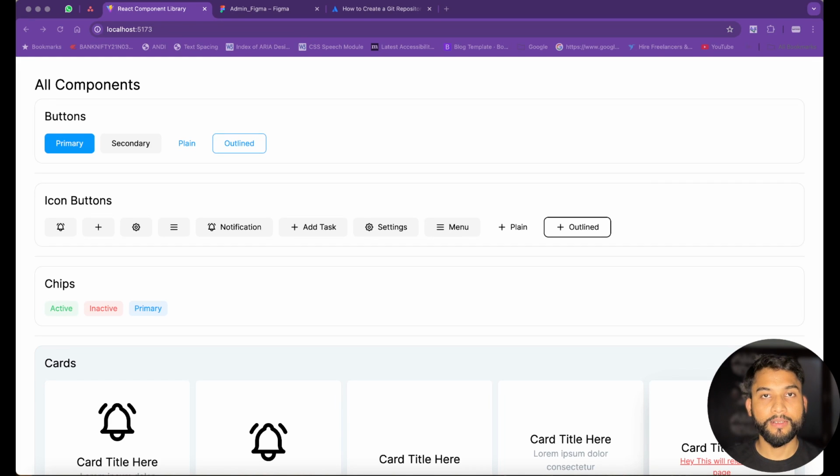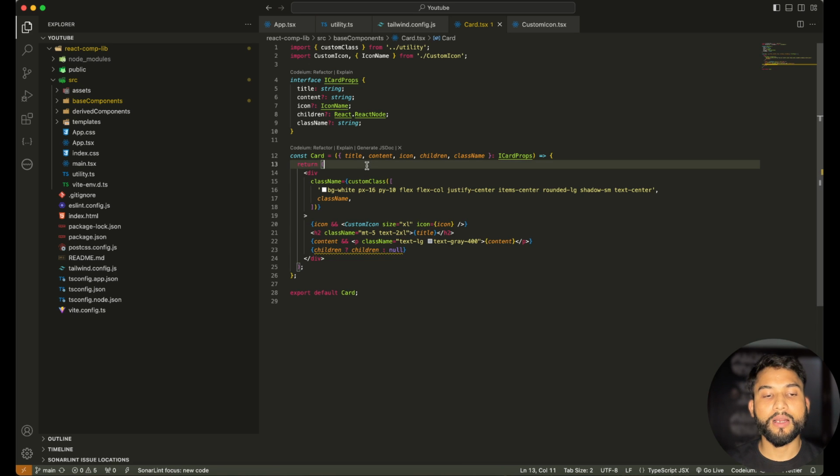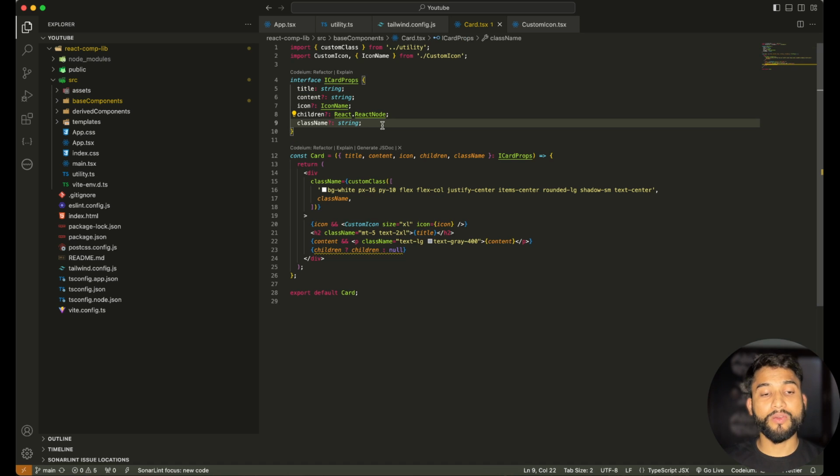Hey everyone, welcome back. In today's video, we're gonna talk about how we can make our components more readable and more reusable. So right now, if we just talk about our card component, we have very strict requirements for it. The requirements are there should be a title, and there should be either a content or icon or children or a class name. So these are the requirements.